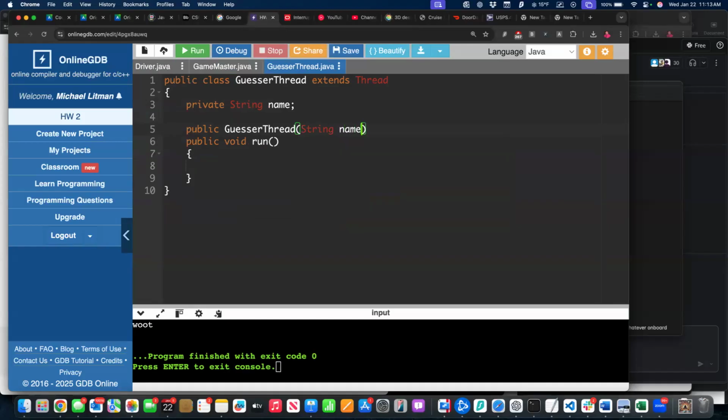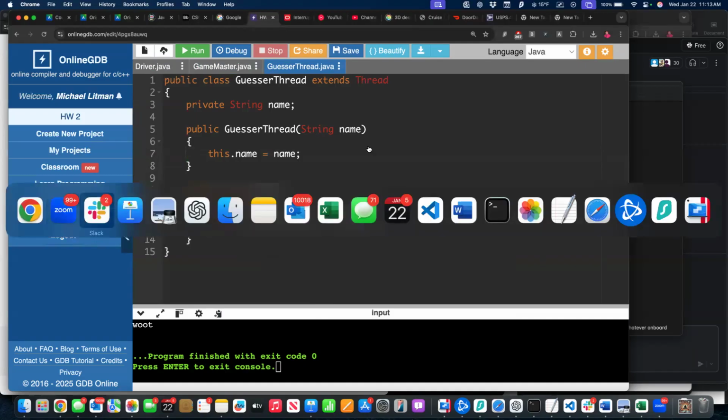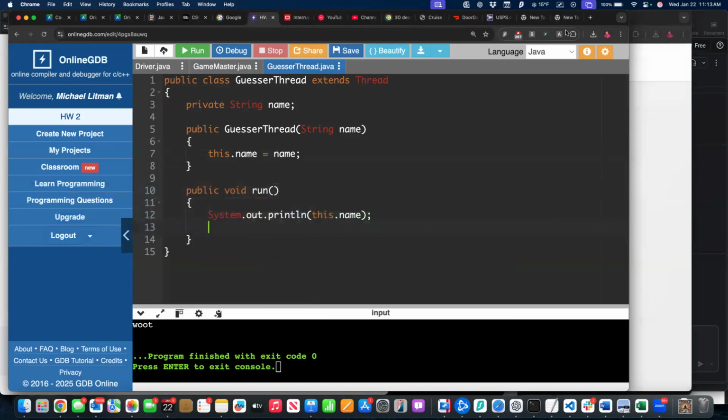This will take in a name as a parameter, and we'll set this.name equal to name. Okay. And then for right now, why don't we go ahead and have our threads just maybe print their name and then wait a second or something like that. So we'll have this guy go System.out.println this.name. And then we'll say, I believe it's Thread.sleep, but let's just go ahead and bring it up in the documentation for academic purposes.